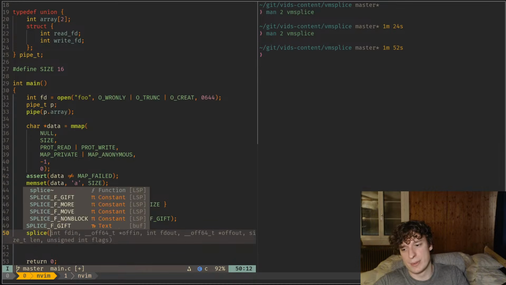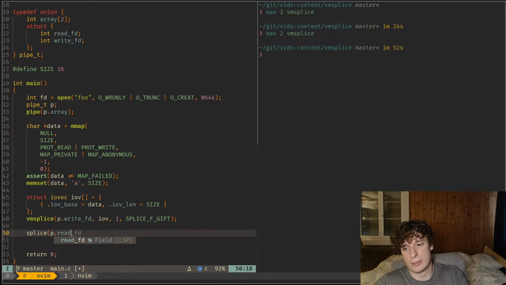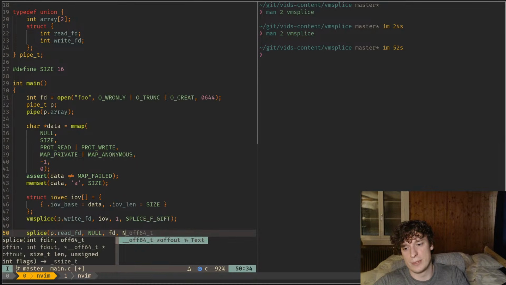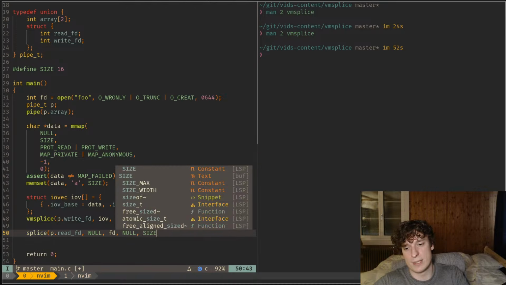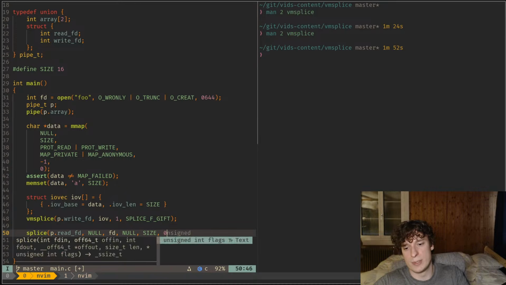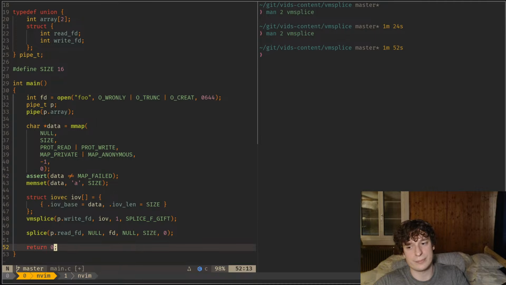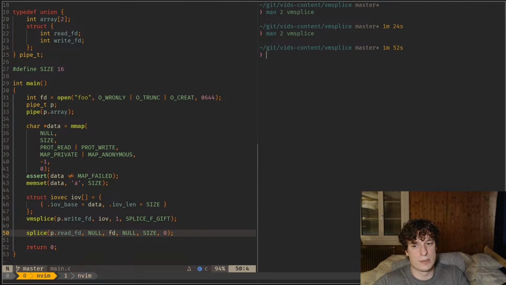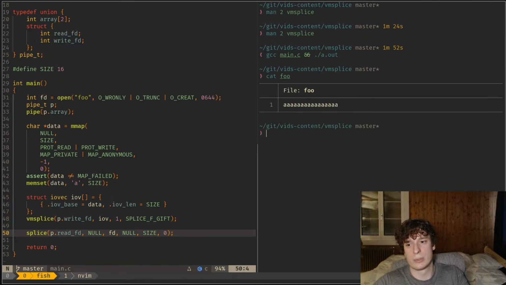Let's use splice again. So it will be from read to, so this is null, then it will be fd, and this will be null. And then the length will be just size, and the flags will be 0. Sure, let's try it. Like this. And cat foo. And it worked. Okay.